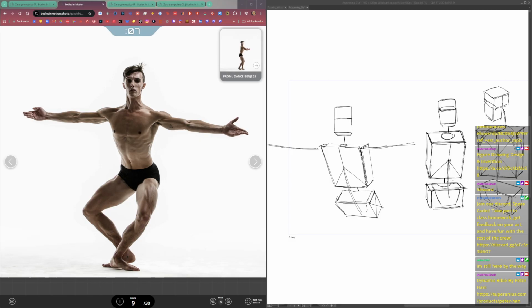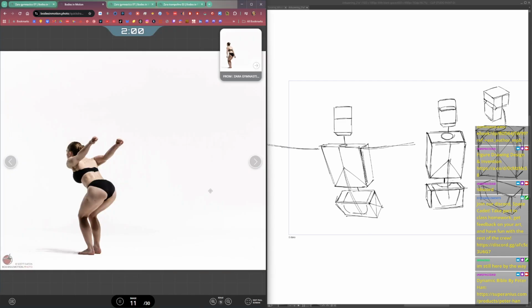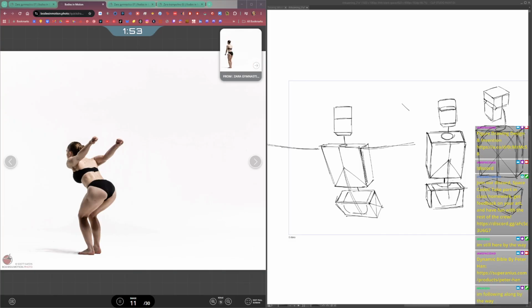Do that, I want to do this. Alright, new pose coming shortly. Let's get that. Yeah, let's do that one. Just gonna start with the pelvis on this one.